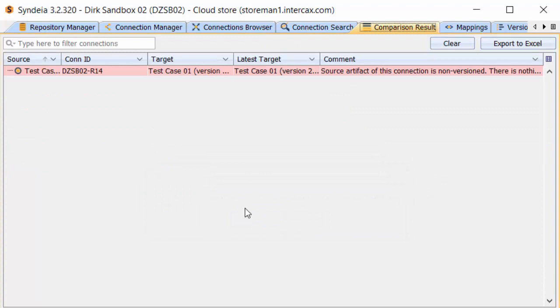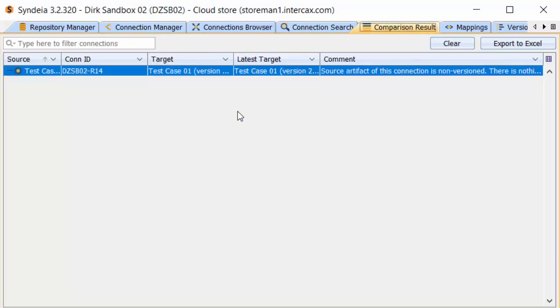The red result indicates that there is a newer version of the test case than when the connection was originally made. By choosing Sync Source to Target or Target to Source, the connection is updated to the newest version.